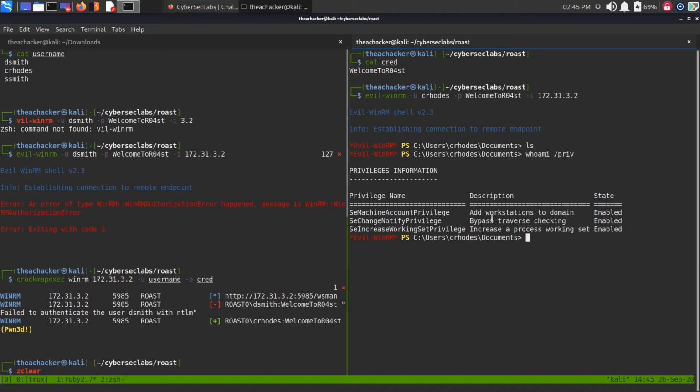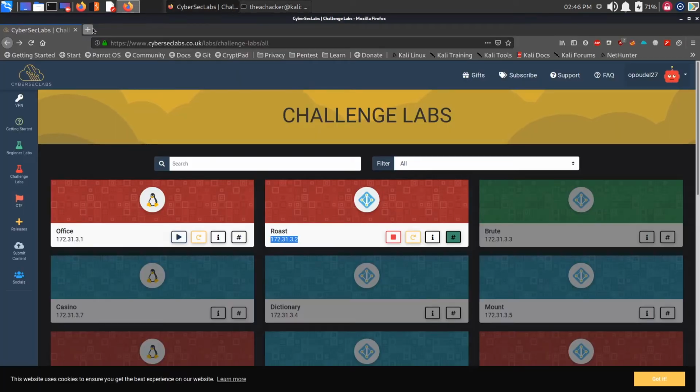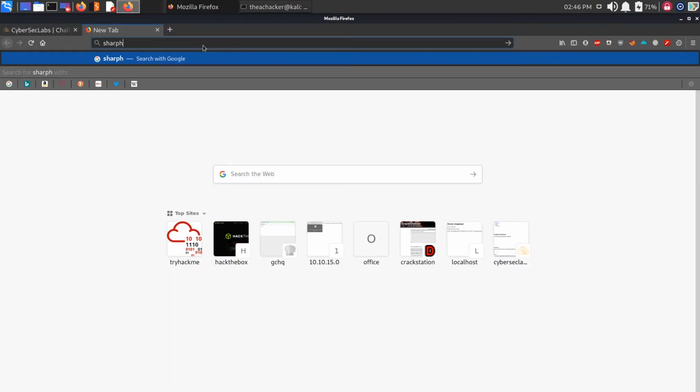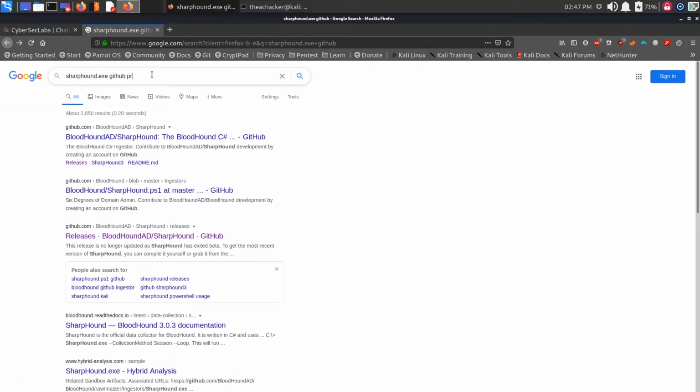We don't actually have many privileges. As it is an Active Directory box, let me try to search for the shortest path to an administrative account. The best tool for that is BloodHound. For BloodHound we need another file named SharpHound.exe. Let me quickly download SharpHound.exe. Just go to Google and search for SharpHound.exe, go to the GitHub page, and download the pre-compiled file.